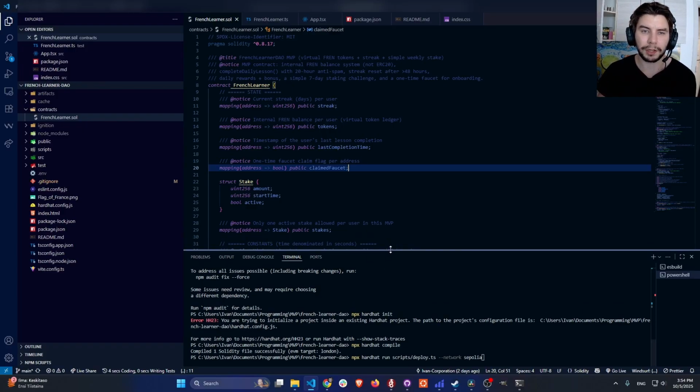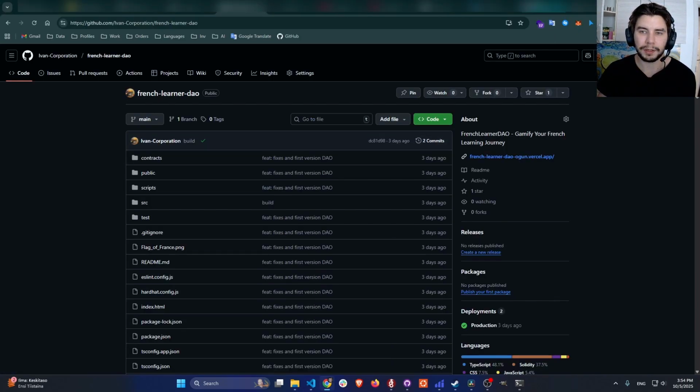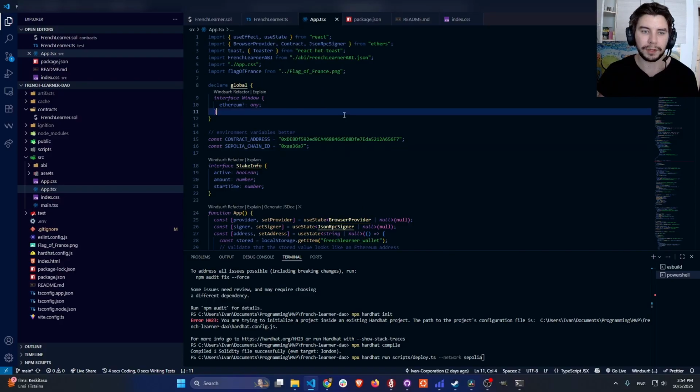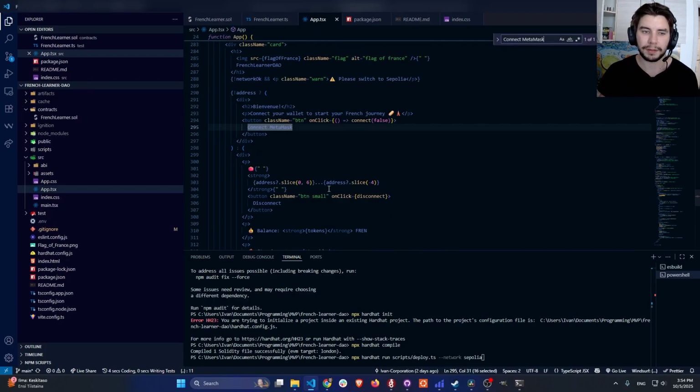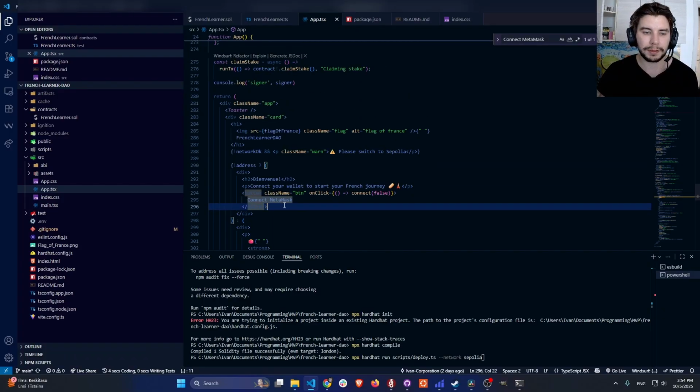Okay, now I propose we go through the interface step by step and check what we actually do in code. First we have here Connect MetaMask. Let me find it in the interface. It's here. And you see it's just a button in the interface.